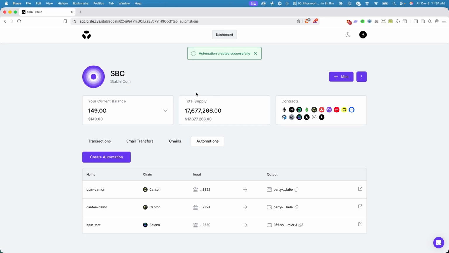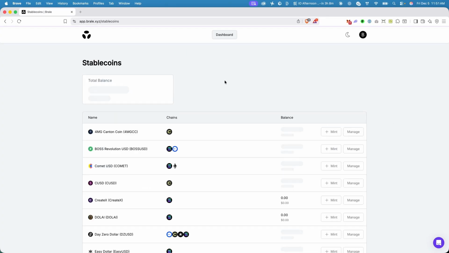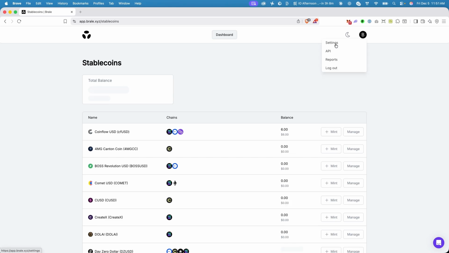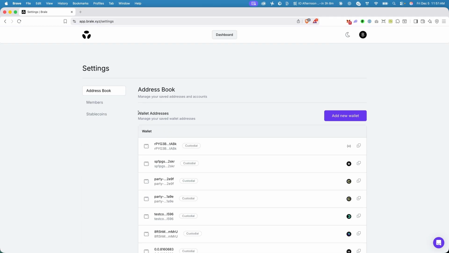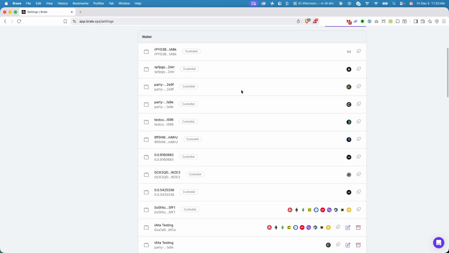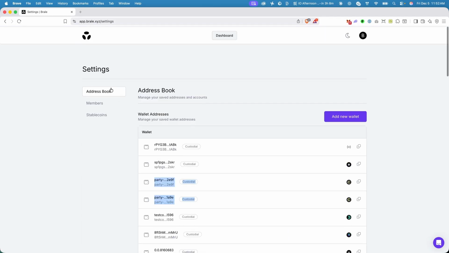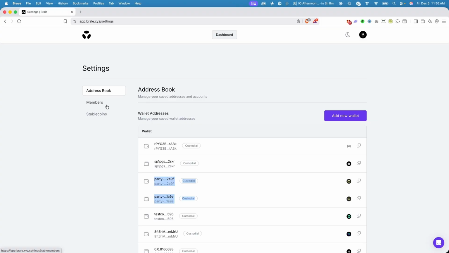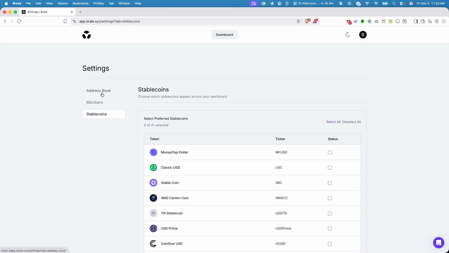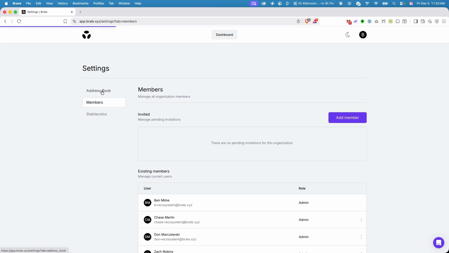So this is what the front end of the application looks like before you get into actually creating your own custom asset. Something else that's really quite powerful about the Brale infrastructure is that when you create an account, you are provisioned wallets that are custodial. You can see in here my custodial wallets for Canton. And you can also manage teams. You can manage whether or not you want stablecoins to be shown in your dashboard or not. I actually probably should have cleaned some of that up before I did the demo. There are some kind of silly ones in there.